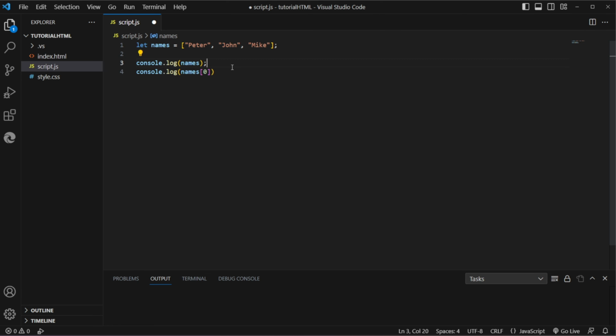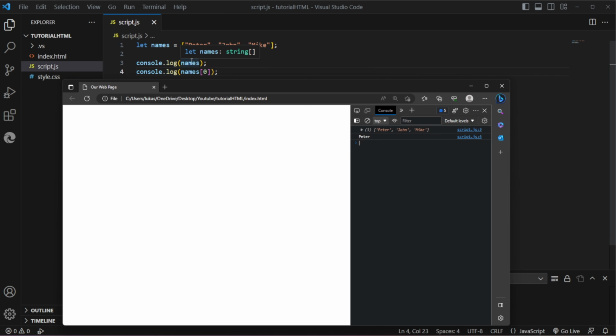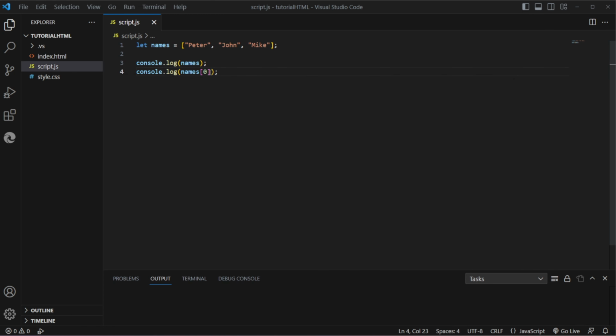Then we can go to our console, refresh this. You can see we get the entire list by printing out names, and then we only get Peter by specifying index 0, which is the very first element.